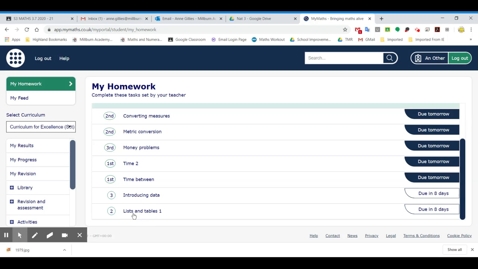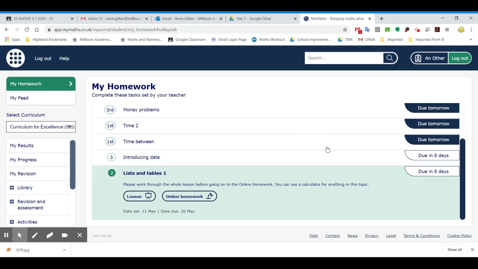So if we take the lists and tables first, suppose we're going to do it first. So we do lists and tables, we click on that. And then there's an instruction here for you. You've got to make sure you read that because they're not all the same. So this one says, please work through the whole lesson before going on to the online homework. And you can use a calculator for anything in this topic.